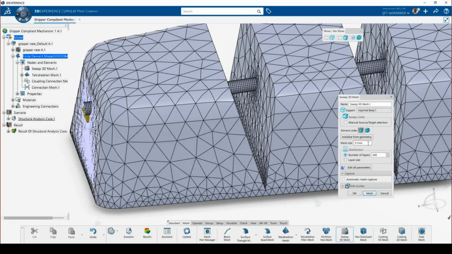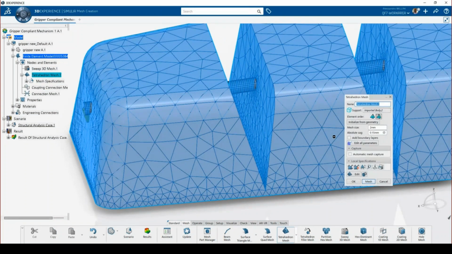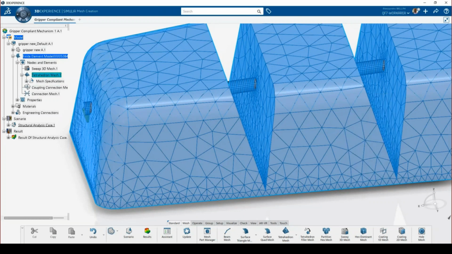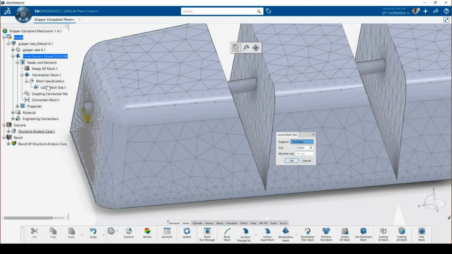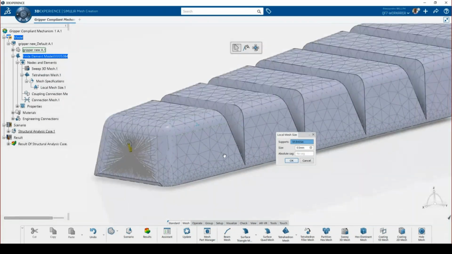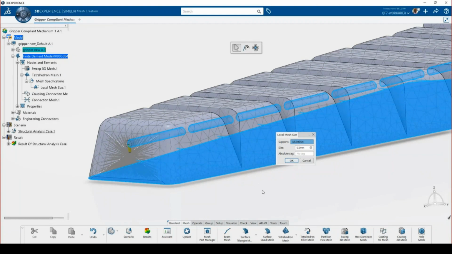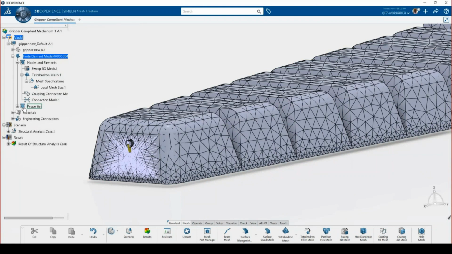So a sweep mesh with a very refined control here, and a tetra mesh with a local mesh control here. Why the local control? Because I needed to perform a better mesh on the bottom and all those cylindrical holes that are containing the cable. Okay, so very easy to do.